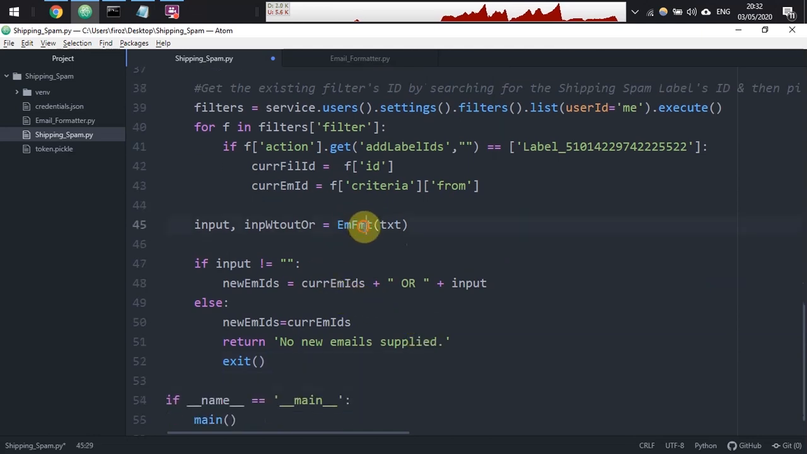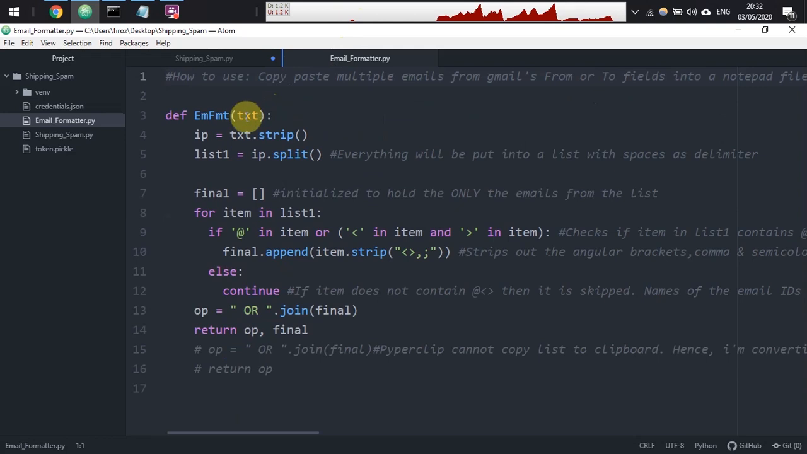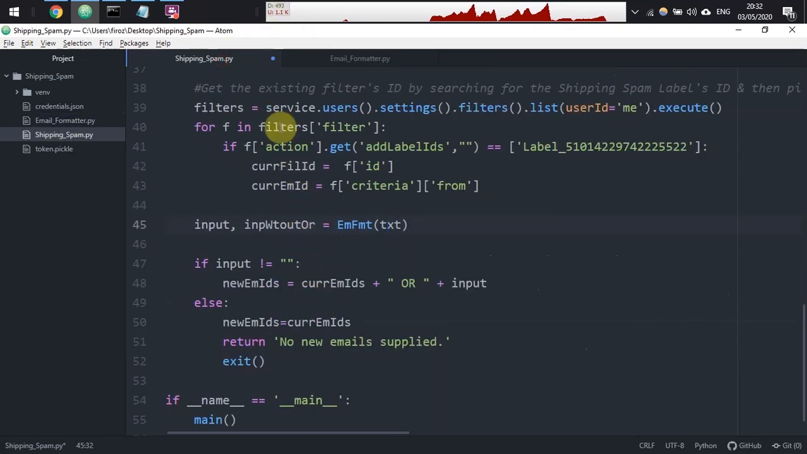Now let me explain this code. We'll call our emfmt function and we give the txt as a parameter. This is the user's input. It takes the input, we get a string here. This is a string object op which is being returned, and this final is a list object which is being returned. Now input, this is a string object. Input without or, this is the list of our email IDs.